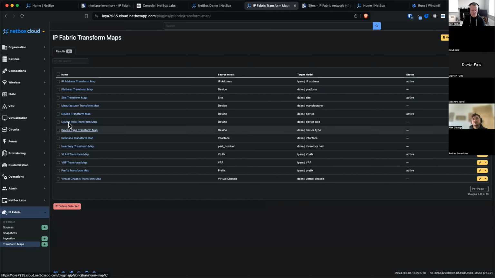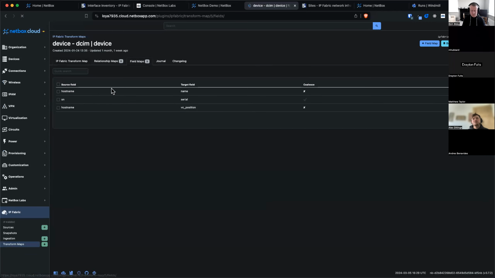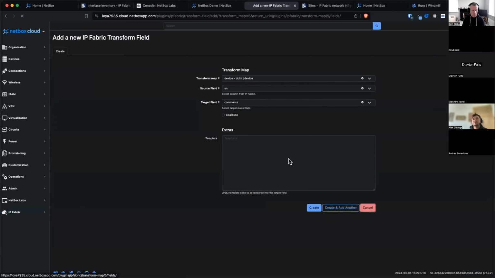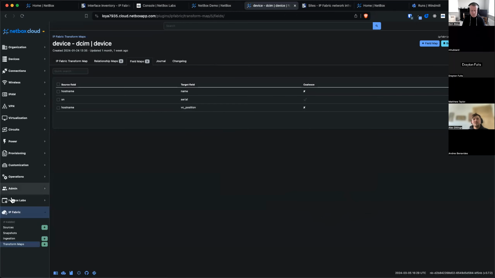So you can see there's one for device, and you can see the different host name, serial number, virtual chassis position, etc. And you can add more, and you can specify what fields from IP Fabric you would like to synchronize and where they would end up. So if you want something in comments, you could say, okay, I want the serial number to end up in comments. Create that, and that will be processed.